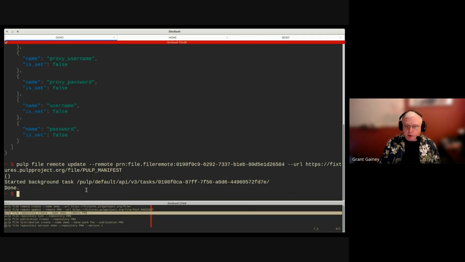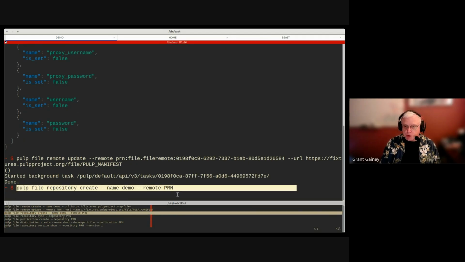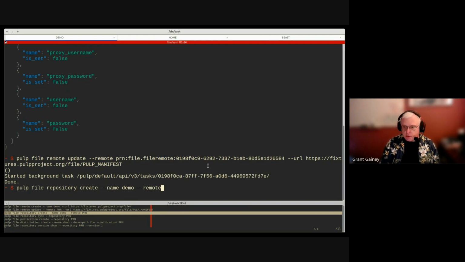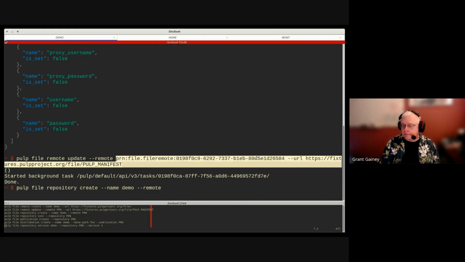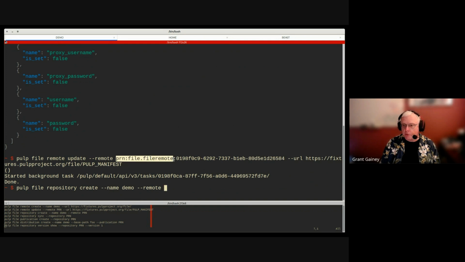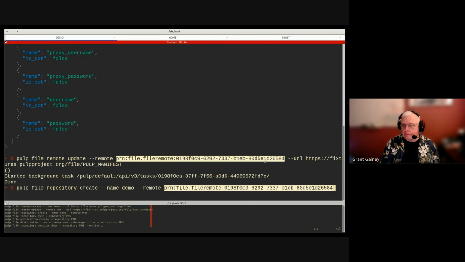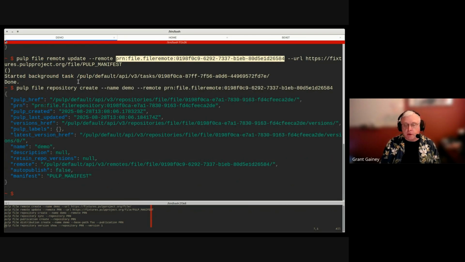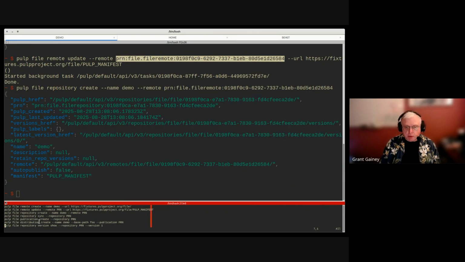Now that we've updated it, we're going to use that same PRN here to create a repository. Let me grab the PRN. No, not the whole line. That would be bad. There we go. As you can see, it works. Now we have a repository.